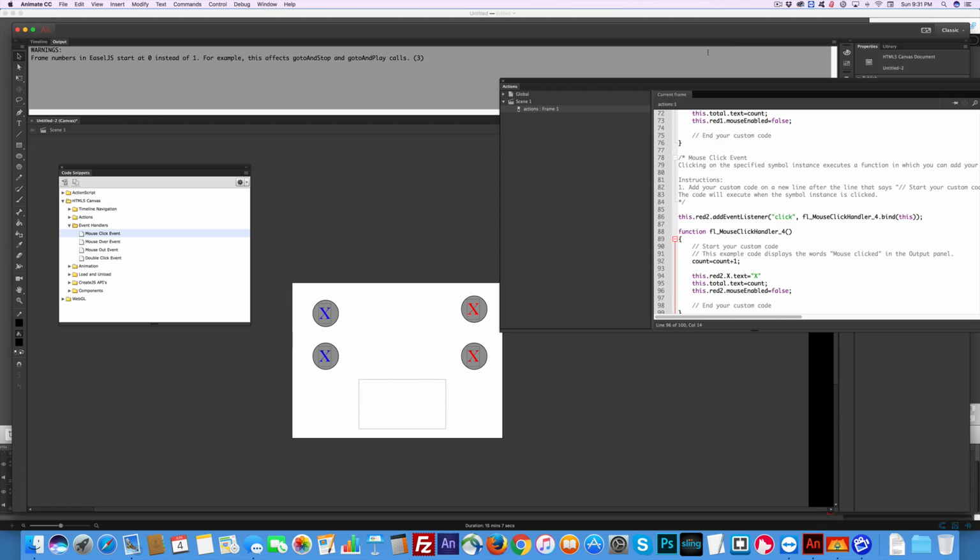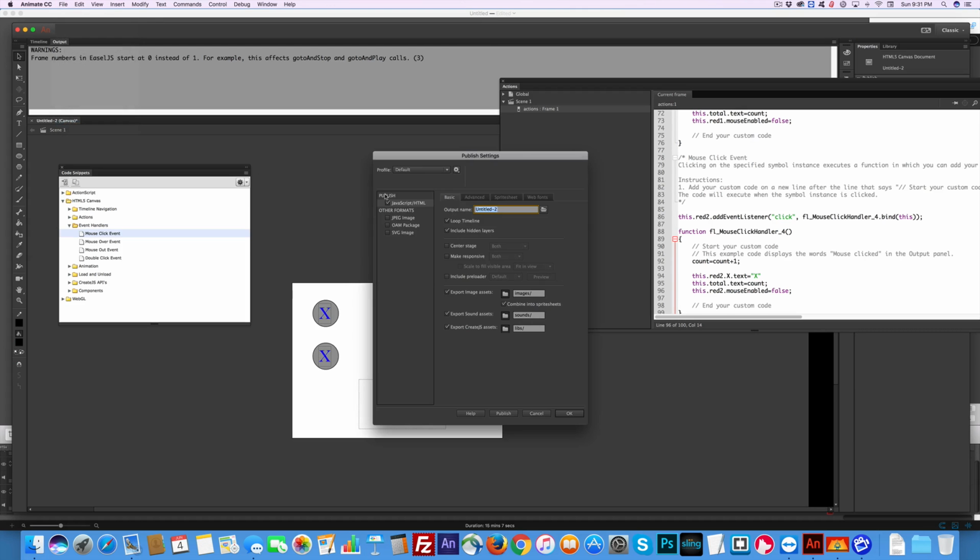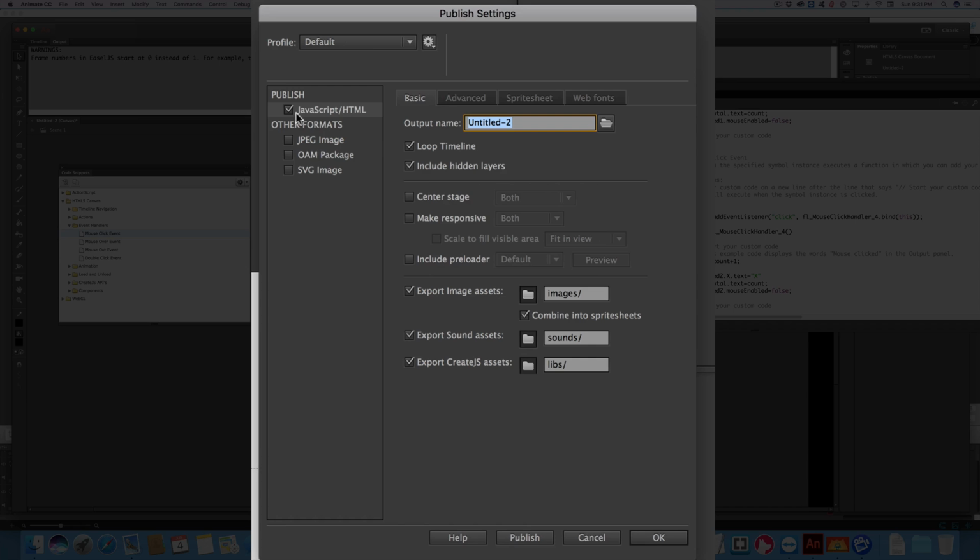So we've got one more thing to do, so make it usable in a website or in another page, whatever. We need to publish it. So we go File. We can do Publish Settings. Now, what do we want to publish it as? We can publish it as HTML. I prefer to make mine centered and responsive. You don't have to if you don't want to. And then just click Publish.